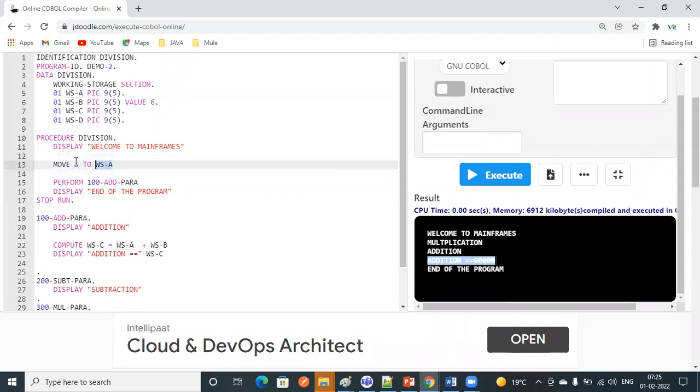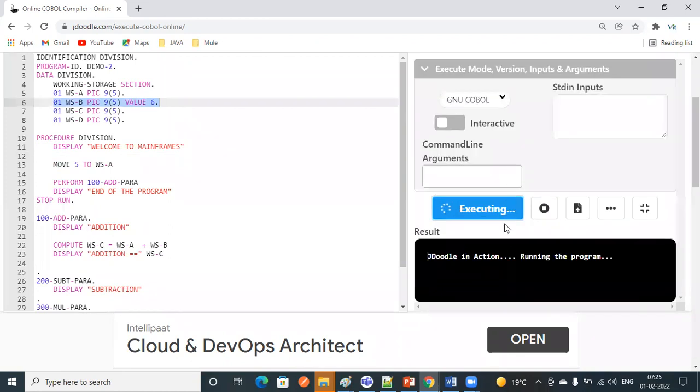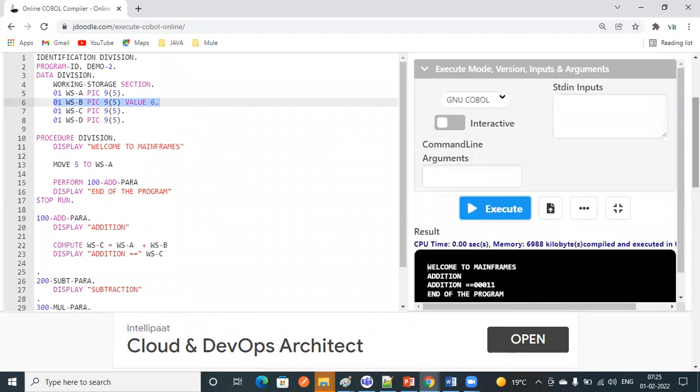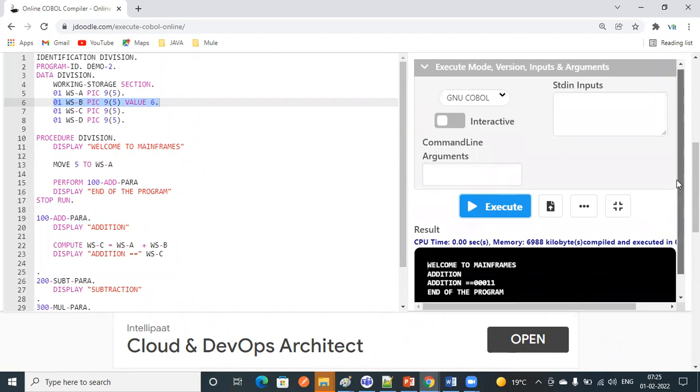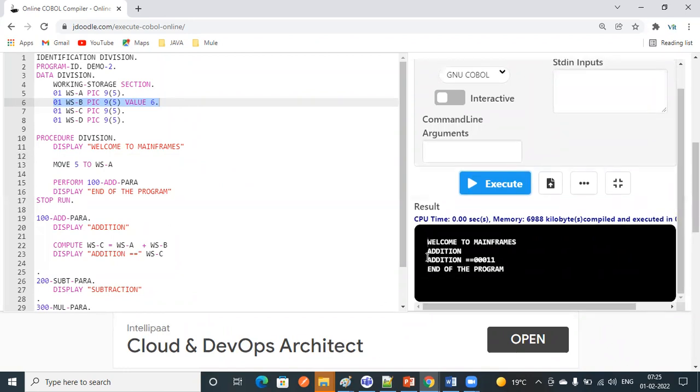So one is move 5 to WS-A. So now A contains 5. So while declaring the variable itself, you can assign some value. So there is another thing, value 6. Now A contains 5, B contains 6. When I execute our program, you will get 11. See, addition equal to 11.